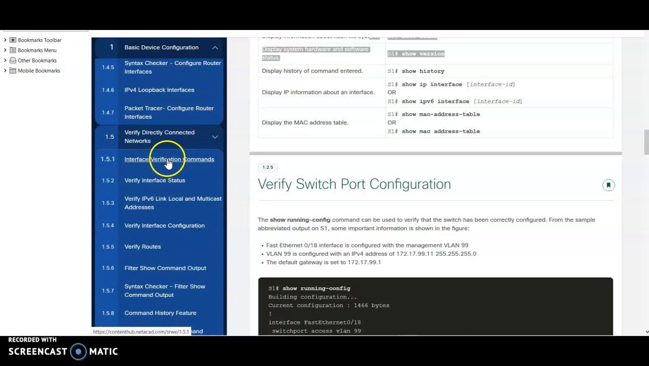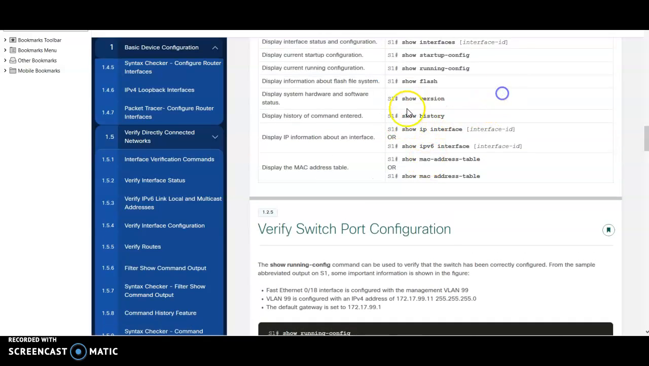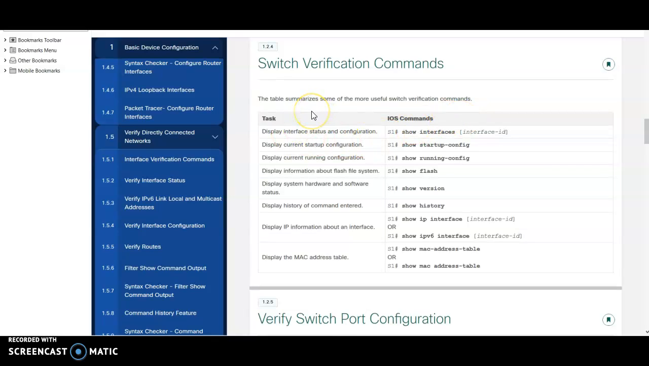Okay, so those are the things that are a little bit different from what we've done before. Okay, again, show history. So make sure you do go through Module 1. Those are the key points that I want you to make sure you know how to do.